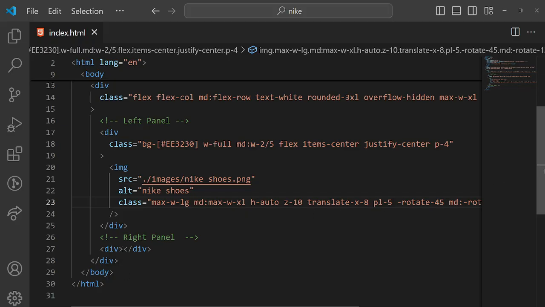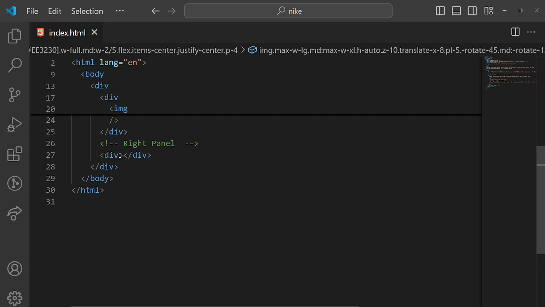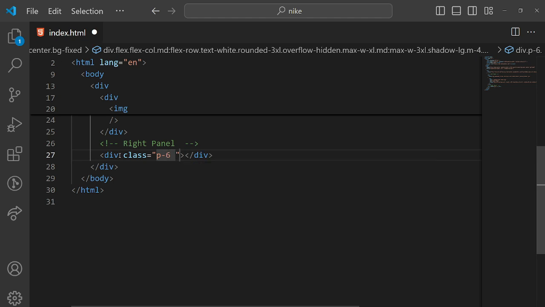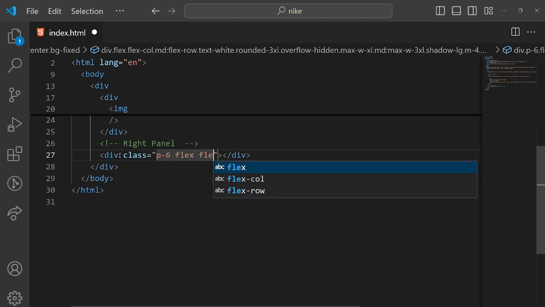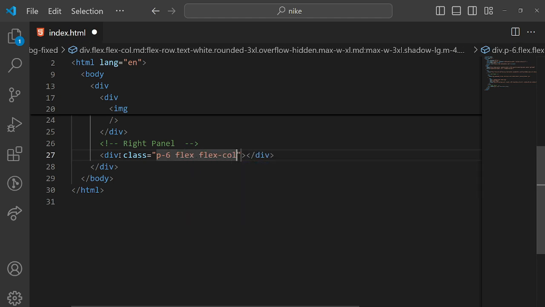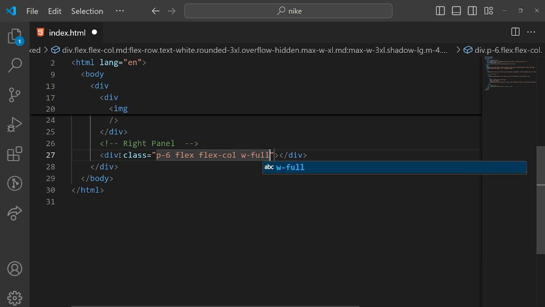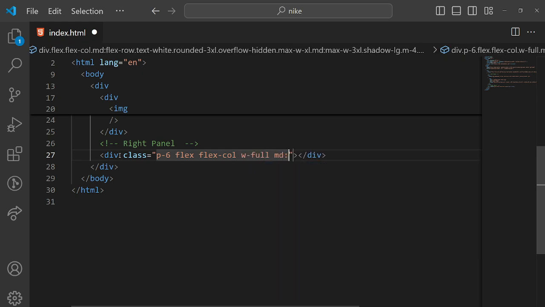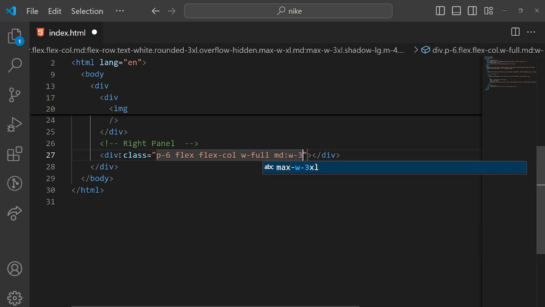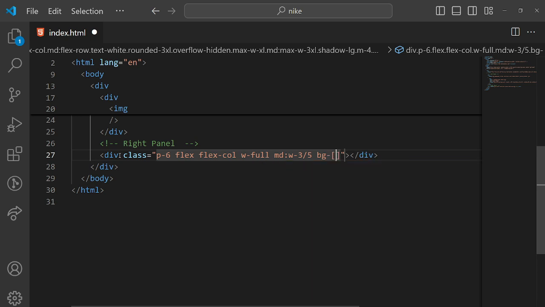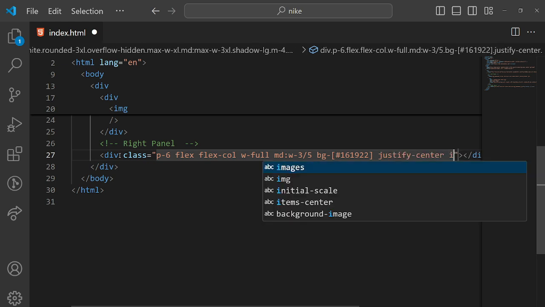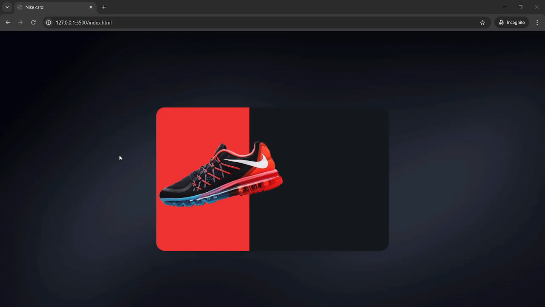So let's do it for the right hand side. Go to this right hand side div, and here need to create a class, and the class is padding 6, and it is a flex box. So flex, and flex direction is column, and width is full. In the mobile screen width is full, and in the medium screen width is 3 by 5, and the bg color is hash 161922. Okay, and justify is center, and items also center. So save it and check it in the browser.